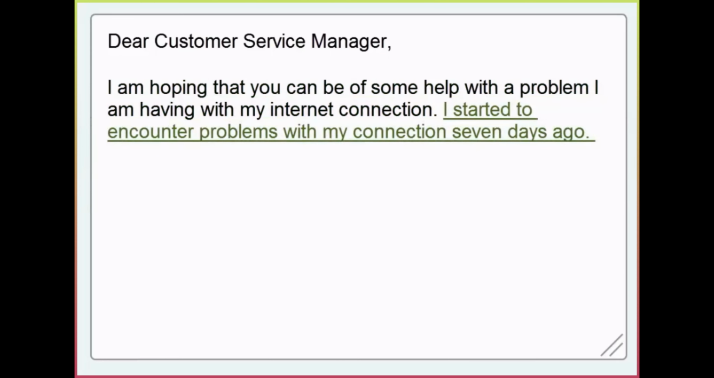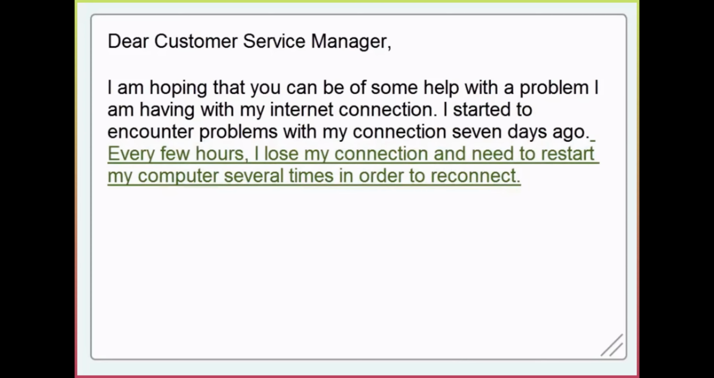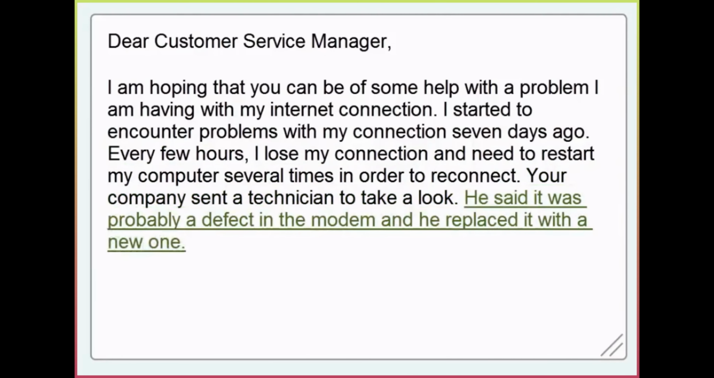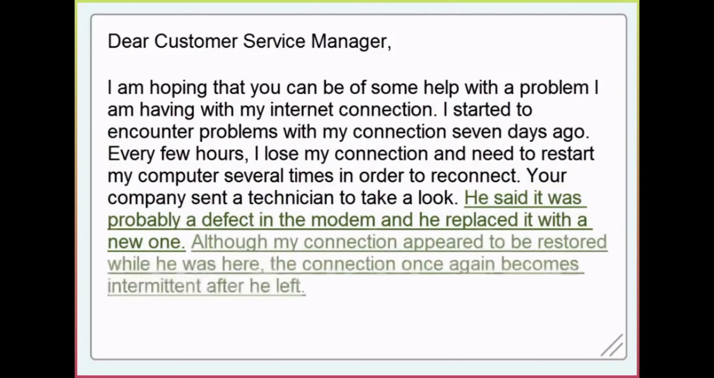I started to encounter problems with my connection 7 days ago. Every few hours I lose my connection and need to restart my computer several times in order to reconnect. Your company sent a technician to take a look. He said it was probably a defect in the modem and he replaced it with a new one. Although my connection appeared to be restored while he was here, the connection once again becomes intermittent after he left.